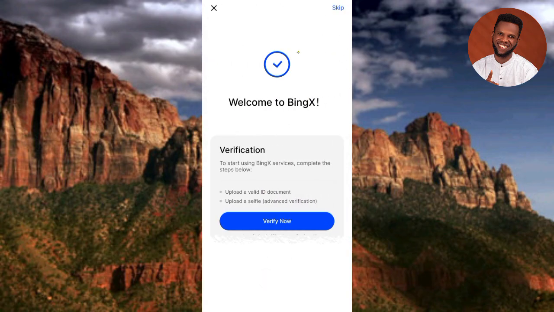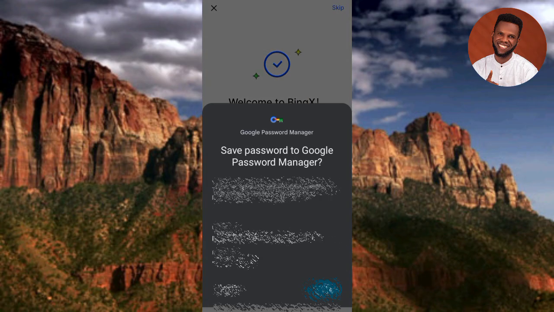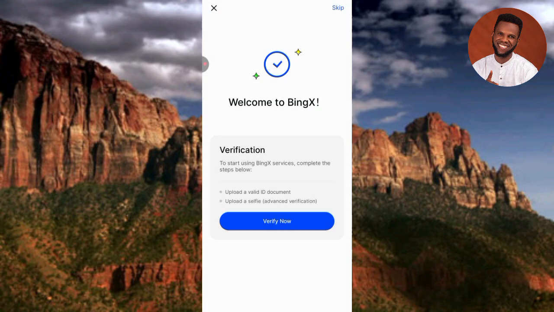You can see welcome to BingX. They're asking me to save my password to Google. I don't want to save it, or let me just tap on save. You can see I've saved it. You can see welcome to BingX. So now the next step, which is the most important, is to verify your BingX account.